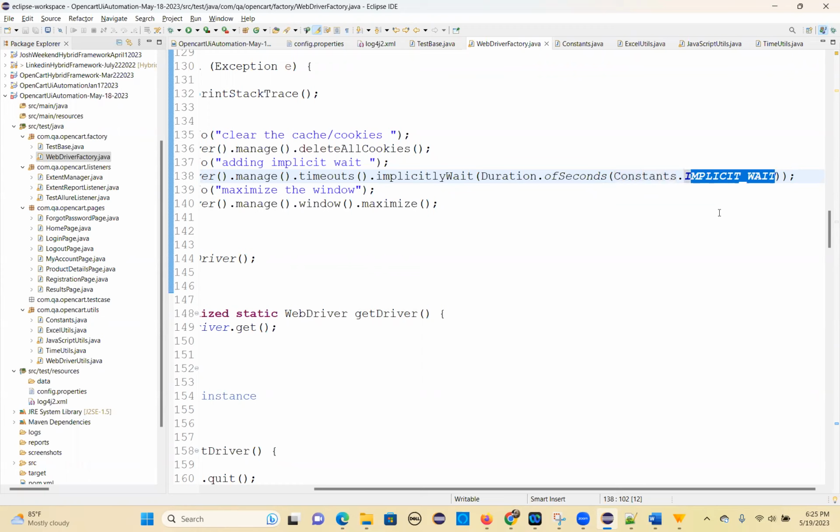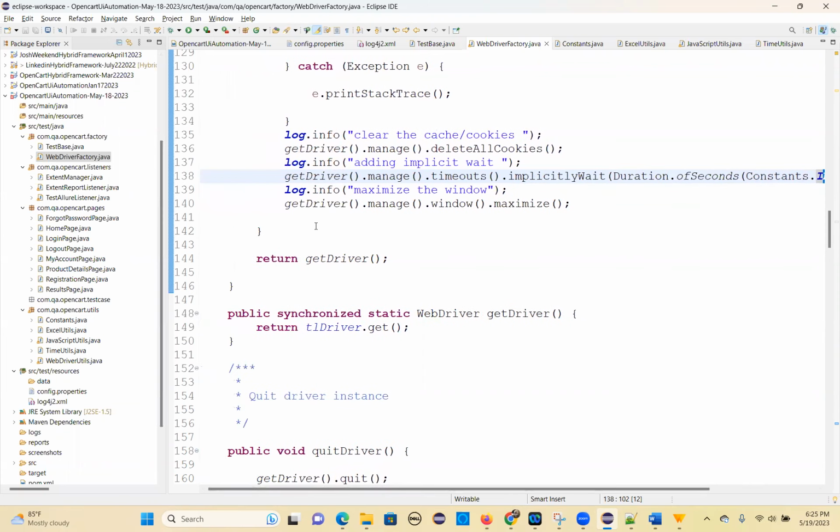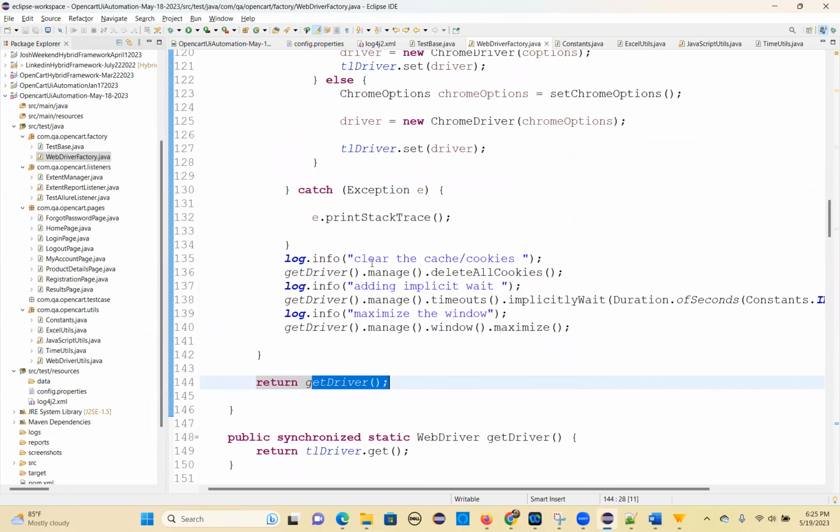So that's how everything works: somewhere you declare them and you call them wherever you want. That's what implicit wait means. And even explicit wait you can set like this. So getDriver.manage().window().maximize() returns the driver. So return the getDriver.